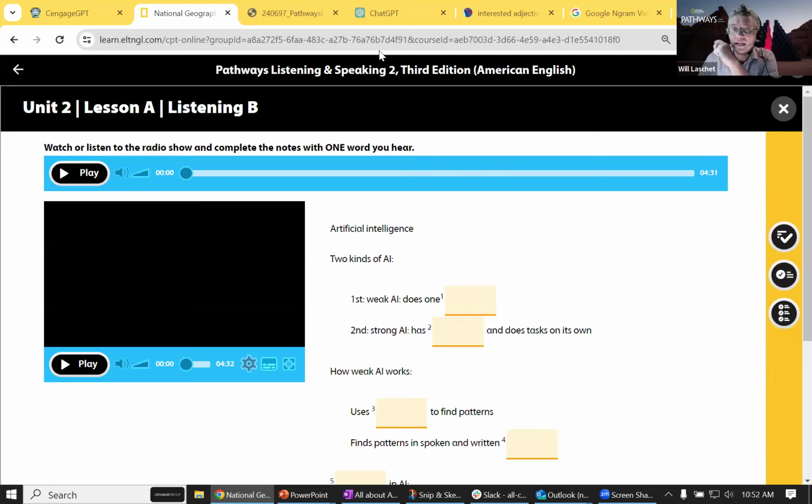Can anyone tell me why ChatGPT is a weak AI? From what the video told us. Yeah, because it can only do one task. So all ChatGPT can do is respond to your prompts. That's all it can do. If you don't tell it to do anything, it can't do anything, right? It can only respond, so it's very limited. It's not thinking, it's not deciding to create something for itself. It's only responding. So a weak AI can do one task, when asked to do so.